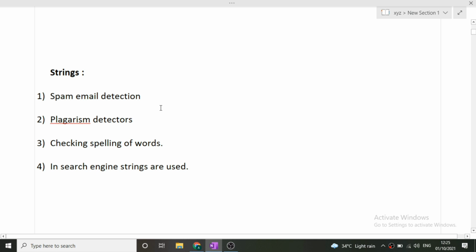Next is plagiarism detectors. When we write coding exams, plagiarism detectors are used, and they compare two codes on the basis of word by word, or you can say string by string. Next is checking spellings of words. If I am using Word or OneNote and a spelling is wrong, it gives a red line. It means that this spelling is certainly wrong. So again, it is an application of strings, as that is how it knows that this word is wrong.